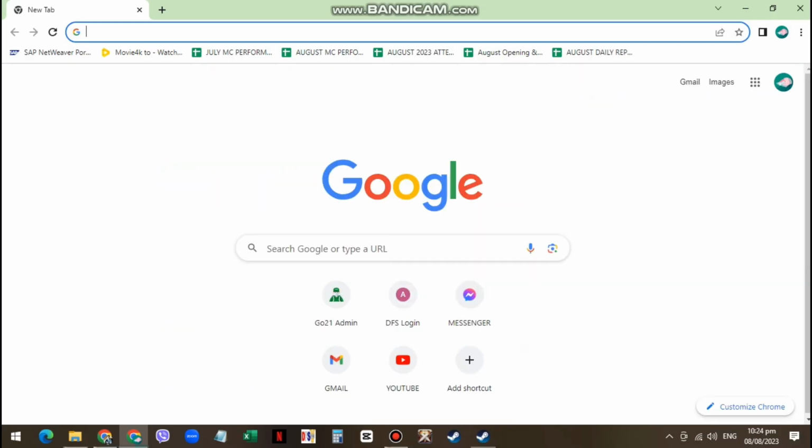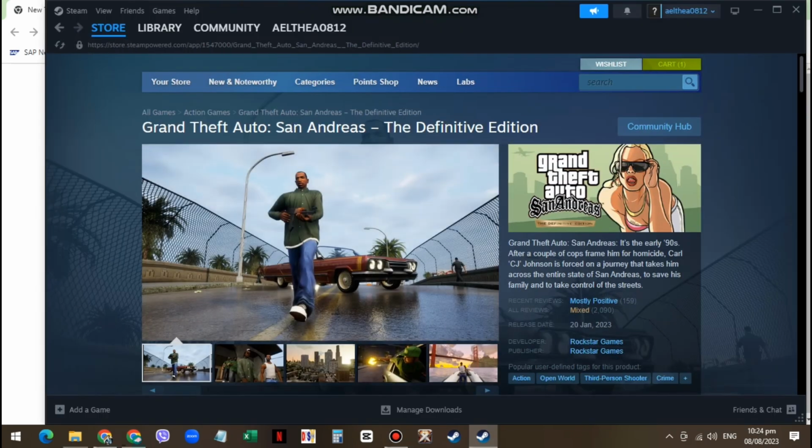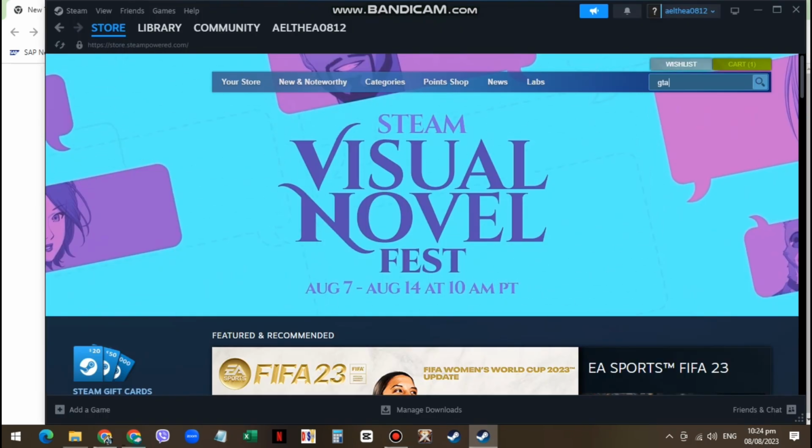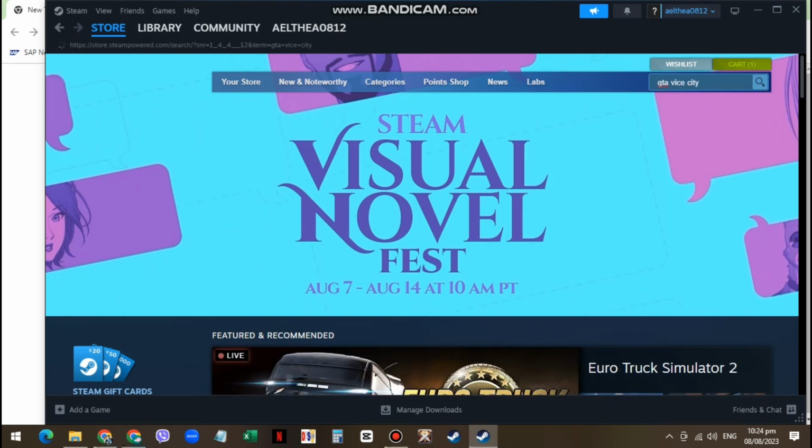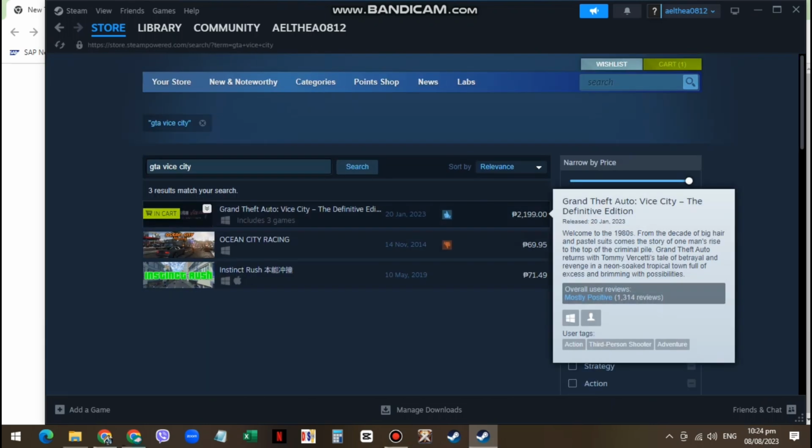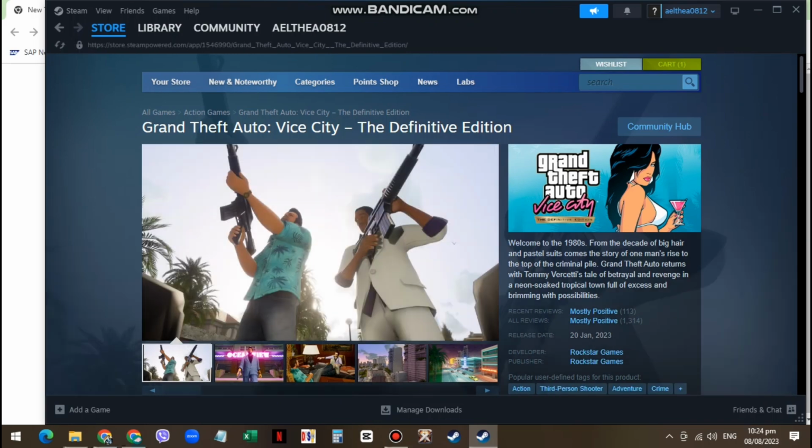So let's start. You have numerous ways to download Vice City on your PC, but what I recommend is downloading it from the Steam app or Steam website. So just go to Steam, go to the search box, type in GTA Vice City and hit the search button. Click on the first one, which is Grand Theft Auto Vice City.